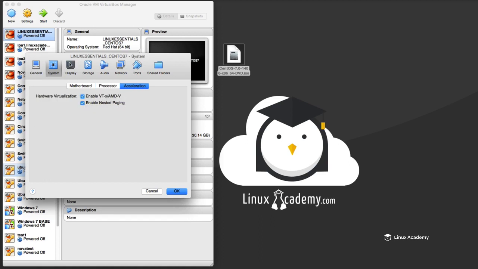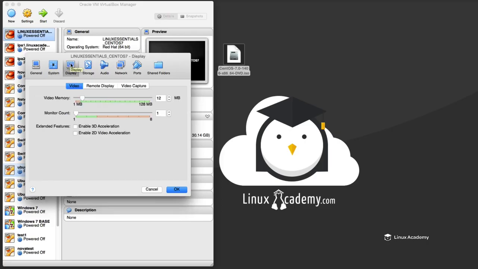And then we'll take a look at the next option, which is display. Now by default, your video memory is going to be selected at 12 megabytes. You'll also notice that by default, enabling 3D and 2D video acceleration is also disabled. Now, we are going to be using the GUI environment on this virtual machine. Now, if you have a pretty decent machine with a decent video card on it, go ahead and select Enable 3D Acceleration. Again, this will basically let your virtual machine run just a little bit smoother.